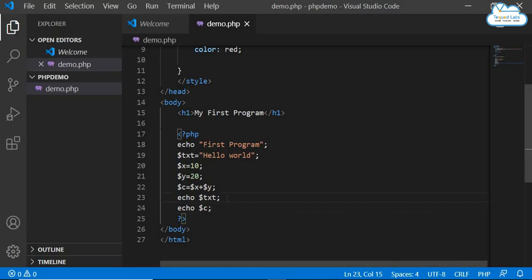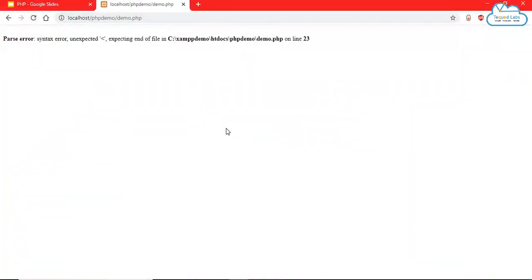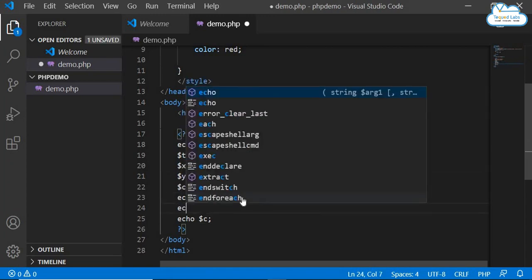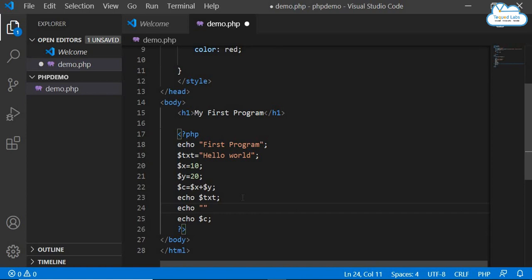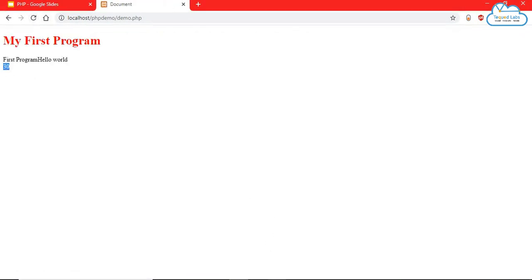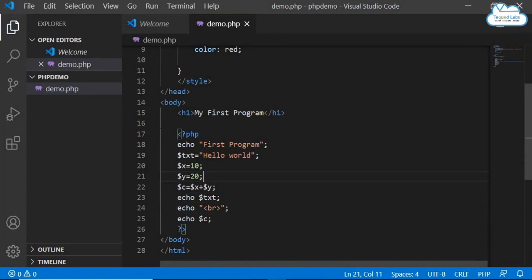So let's check if BR works here. BR will work here. There's some problem. What is that? Syntax error, unexpected, expecting end of the file. Let us check what happened here. Remember, when you are using line breaks, you will have to create it inside an echo text here, right? So let me add BR here. So inside this you will have to create, then only your program will work. Refresh. You can see it is in the next line now. You cannot directly use BR here and here. You will have to do it in the echo. So then only your BR will work, right?